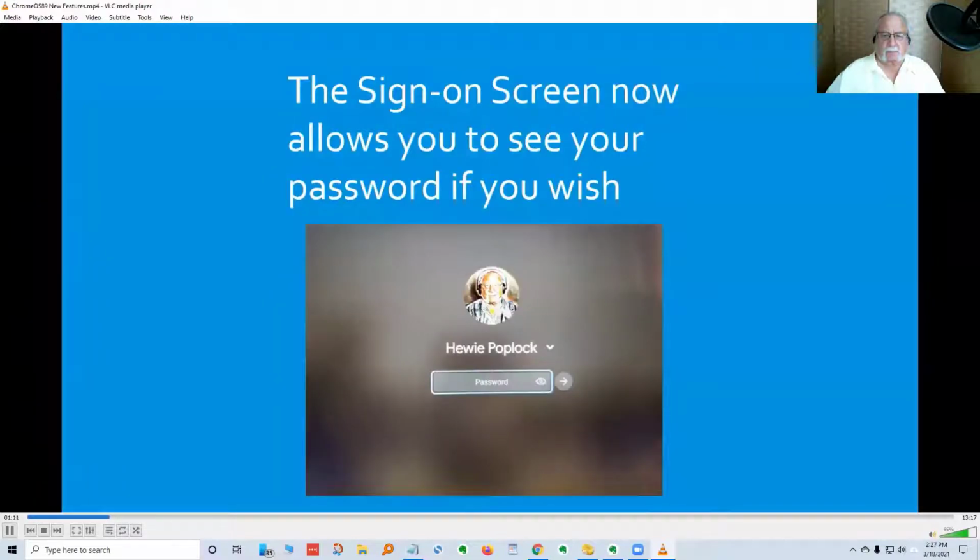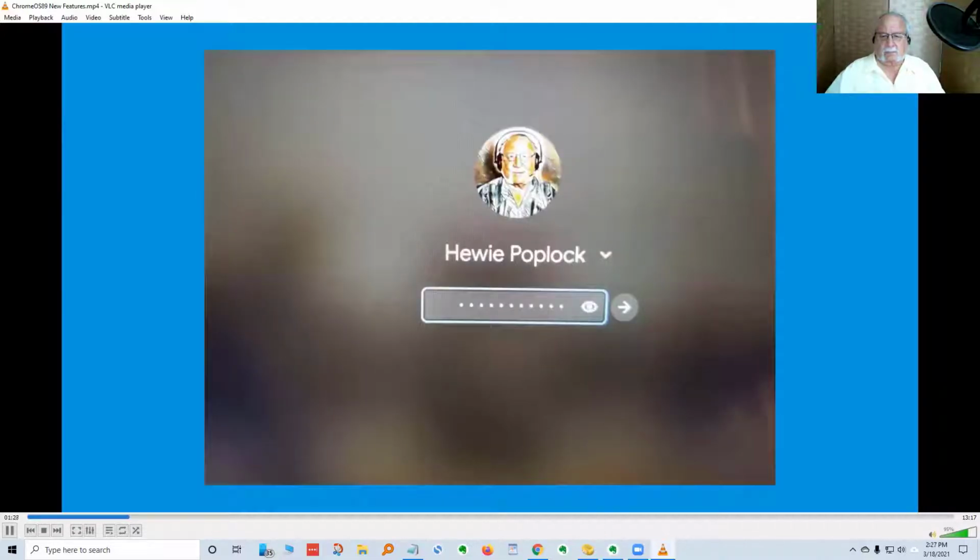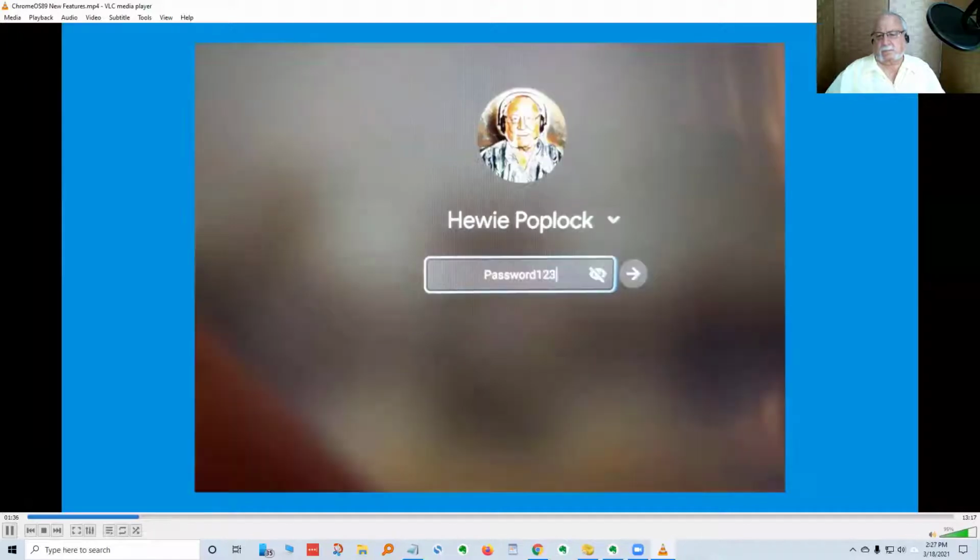One of the first things I noticed when I rebooted was the sign-on screen now allows you to see your password if you wish. Notice the little I in the center. I don't recall that in earlier versions. They may have been there, I just didn't see it. So now when you type in your password, if you want to make sure you're typing in the right password, you can click on the I and it'll show your password. By the way, that's not my password.